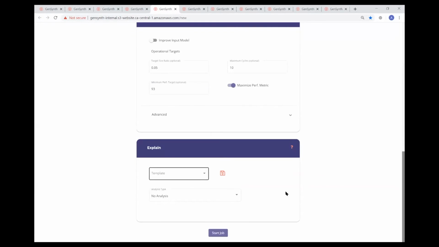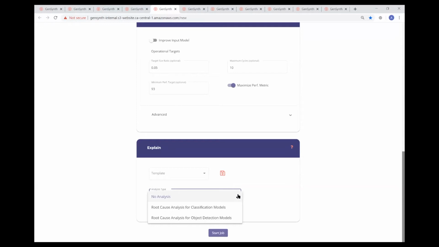And finally, in the last part, I can tell it that I would like it to learn to explain the decision-making process of my underlying model. And currently we support 2 types: we support explainability for classification models and explainability for object detection models. And then I can click Start Job. And now GenSniff is going to take all this information and start learning and generating new models based on your operational targets, requirements, data, and task at hand.